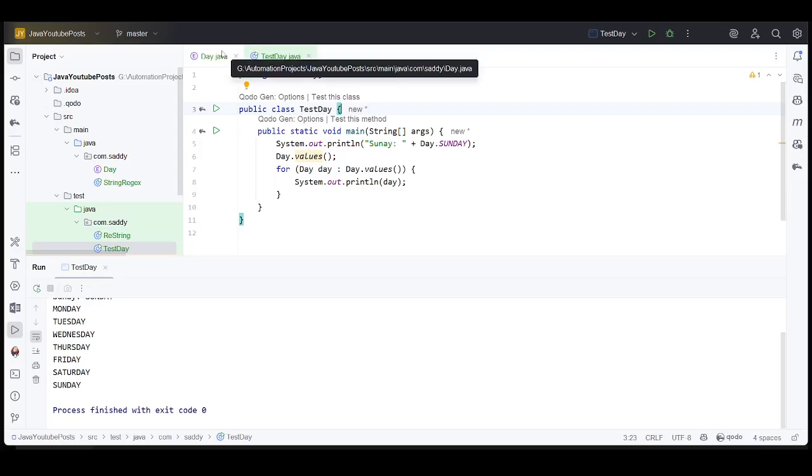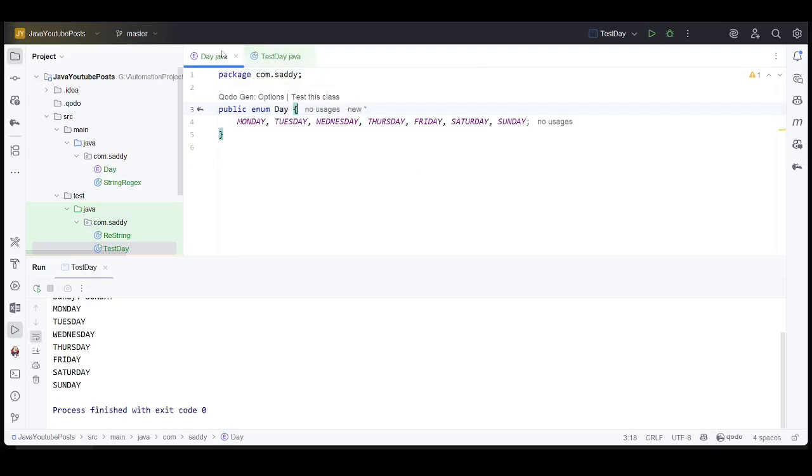Okay, that's it for this video for now, guys. And this is not the end of enum. Enum is not just restricted to this. It has a lot of other use cases also. We can have constructors and methods inside an enum class. That we will see in our upcoming video.